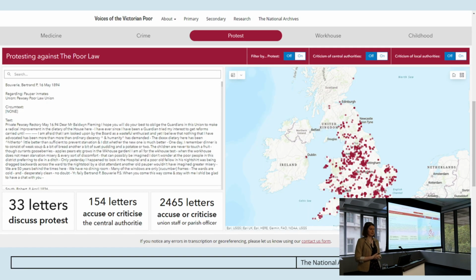Then, to guide their studies, we have provided a series of topical dashboards to help focus the letters, allowing them to explore themes of health, crime, protest, poverty, life in the workhouse, and childhood, all themes that link to the GCSE history curricula. We hope to add a further dashboard on industry and trade soon, linking into the poor's experience of the Industrial Revolution and the changes it brought to society at the time.